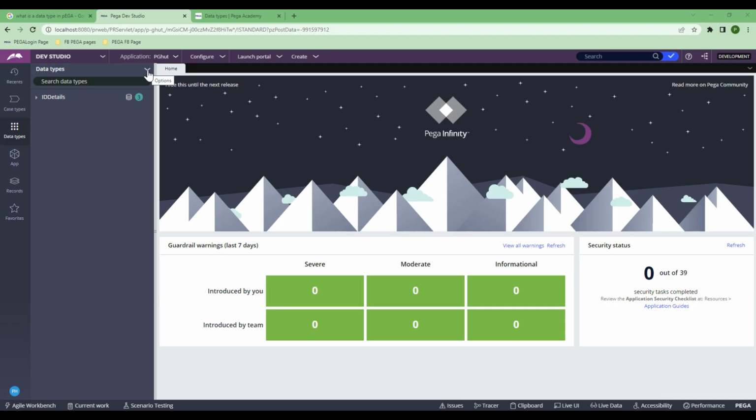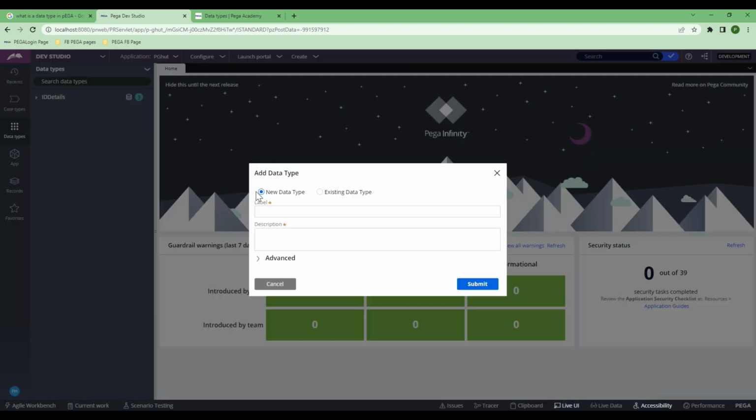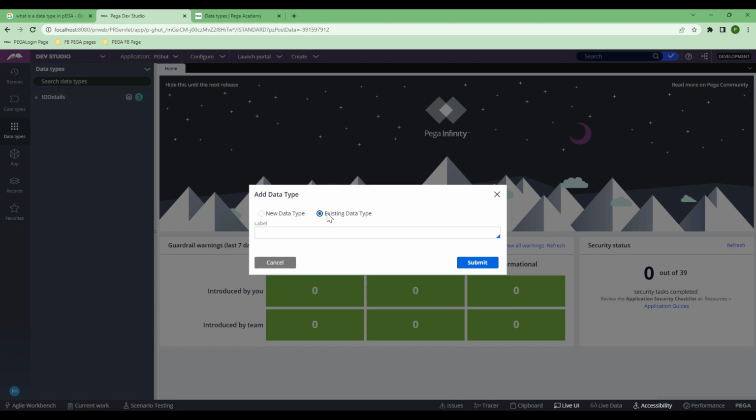To create an address data type, you need to go here and click on add data type. When you click on add data type, you will have two options: one is new data type, another one is existing data type. A new data type, obviously, we are going to create new, like I'm going to show you. For an existing data type, let's say you have already created it manually in the other explorer and it has not been added to the data type explorer, then you can just search, like address.